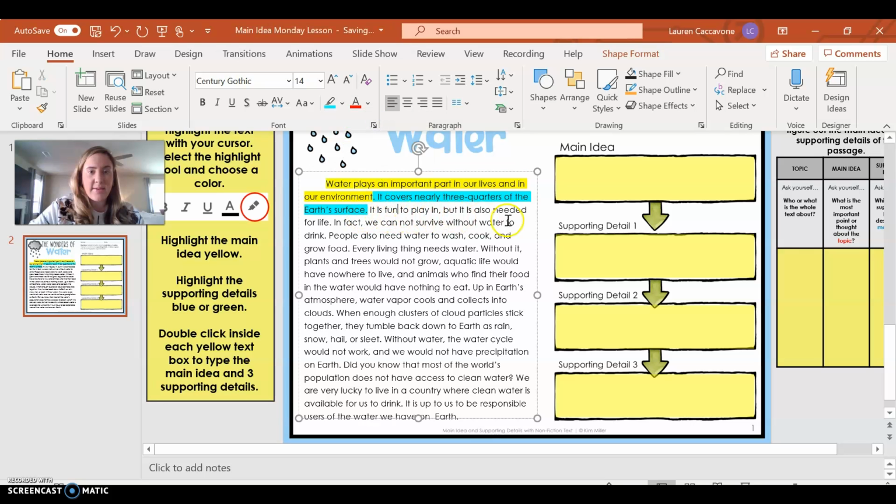It's fun to play in, but it's also needed for life. Now, that's some extra information. It's kind of there to be a transition to connect the 2 sentences together, but that is not actually teaching me a really specific fact about water, so I'm not going to highlight that. That's extra information. In fact, we cannot survive without water to drink. Well, yes, if we cannot survive without drinking it, that's important to life. So that is a supporting key detail, and I'm going to highlight that blue. People also need water to wash, cook, and grow food.